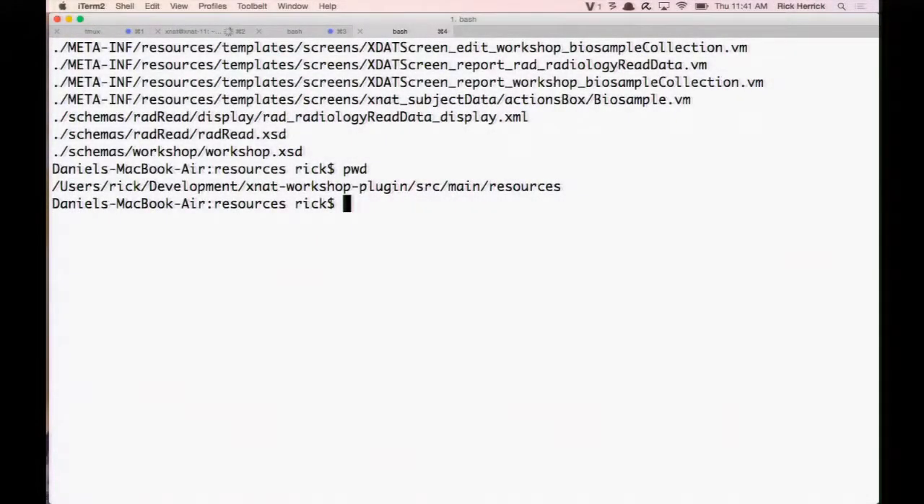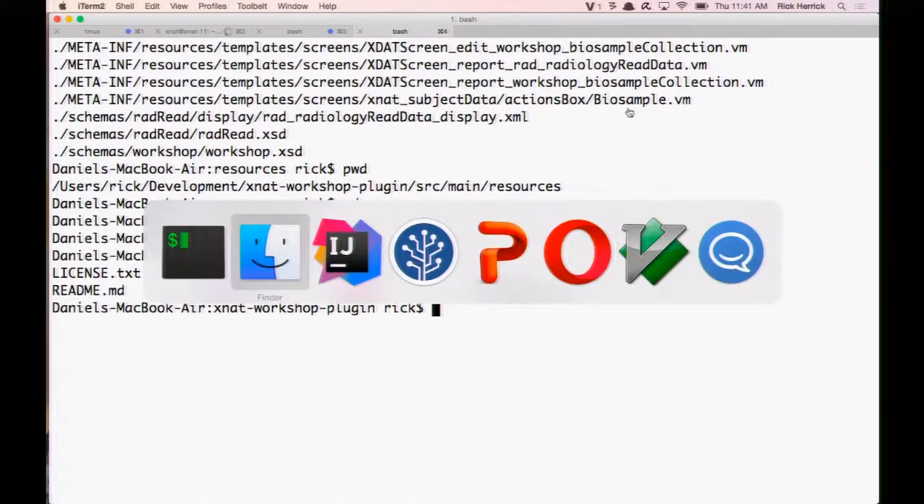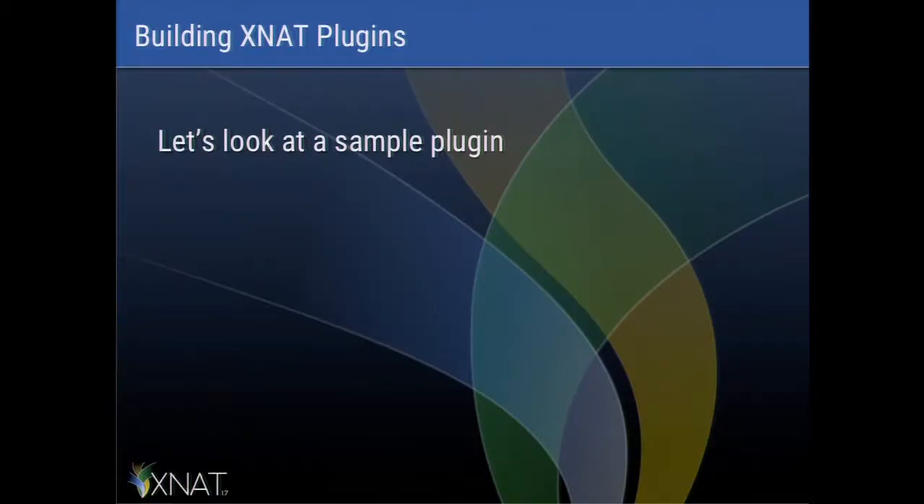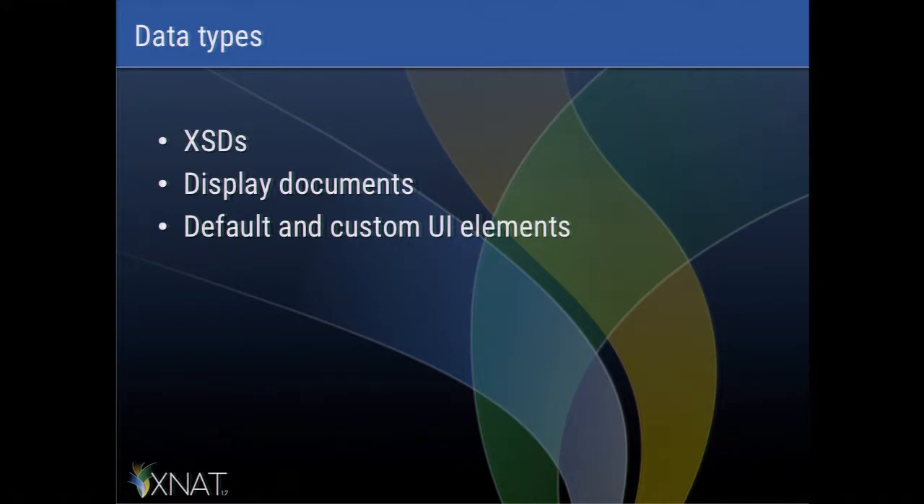Let's see. Yeah, so that's what a plugin looks like. This is the structure of a building, working, functional, useful if you use your imagination plugin. And we can talk more about any specifics around that stuff in the practical and look at some of the code. So this is all in there. For data types, you have XSDs, display documents, default and custom UI elements.